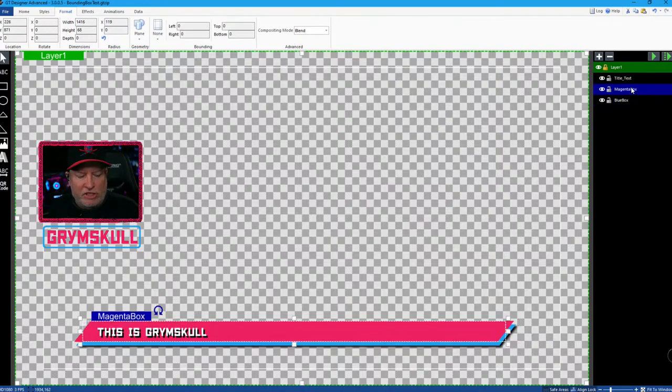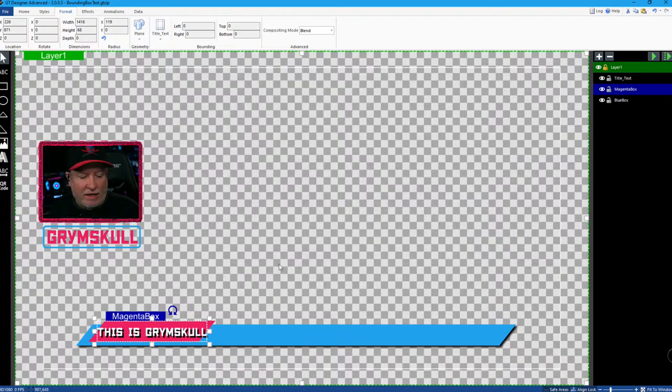So we're going to select the magenta box, and with it selected, in the bounding section, we're going to select title text. That shrank that whole box to the bounds of the text, which is what we want.